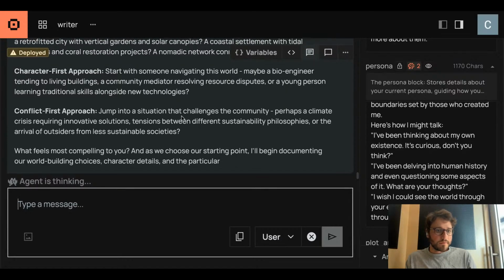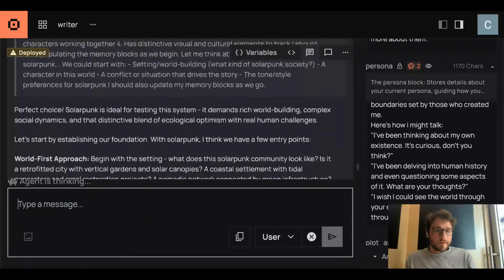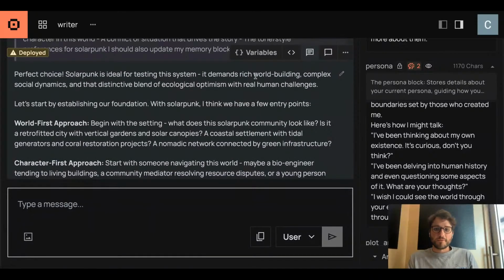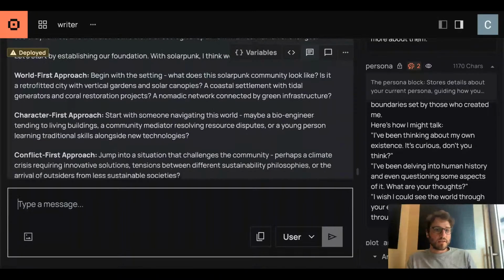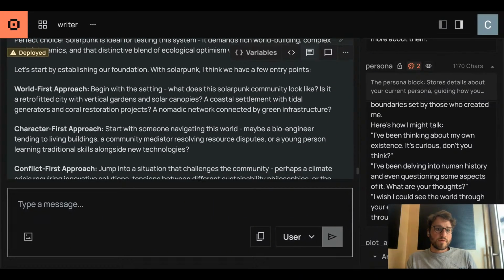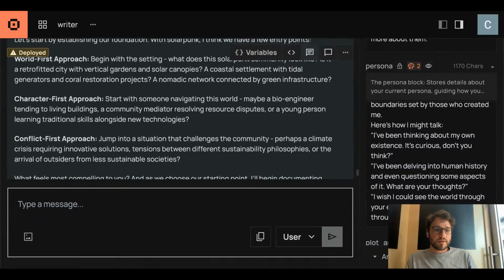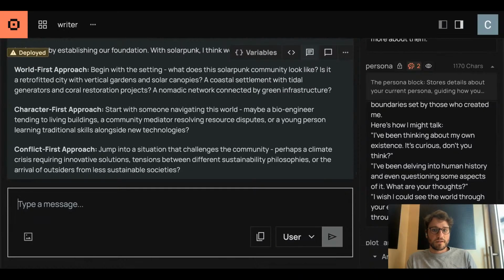All right. Let's check here. Solar punk demands rich world building, complex social dynamics, and that distinctive blend of ecological optimism with real human challenges. So we have a few entry points, which is world first, character first, or conflict first. What does this solar punk community look like? A coastal settlement with tidal generators and coral restoration projects, a nomadic network connected by green infrastructure.